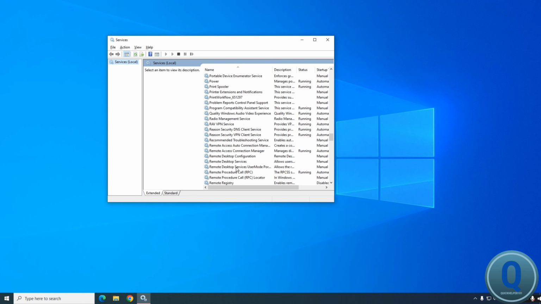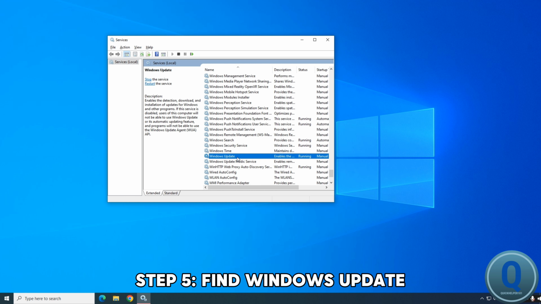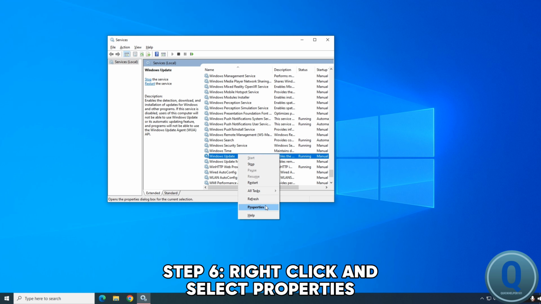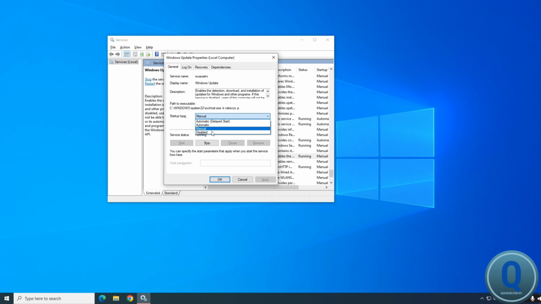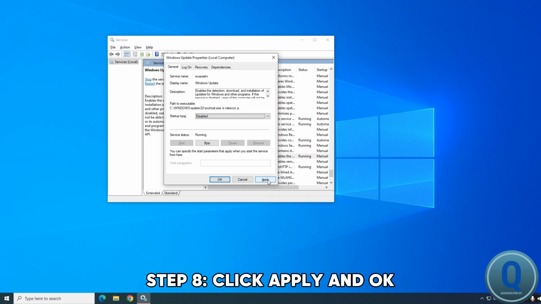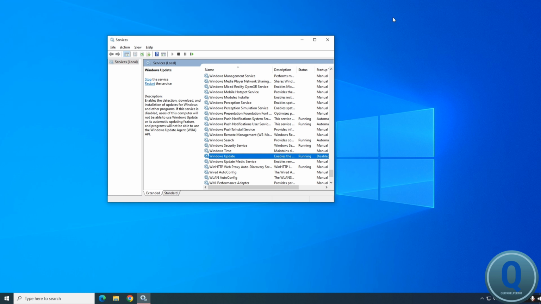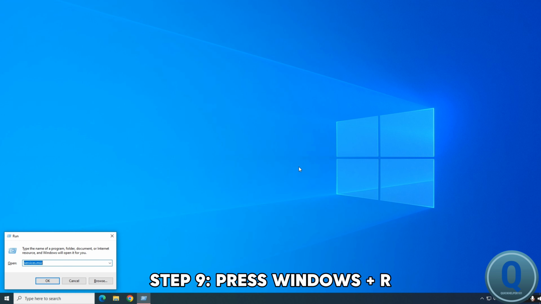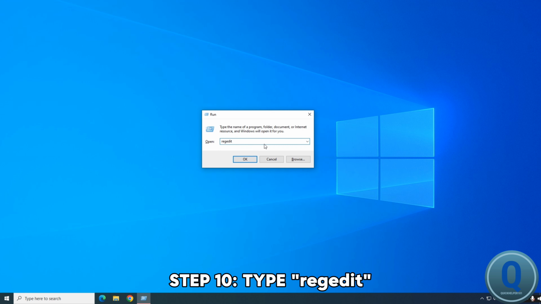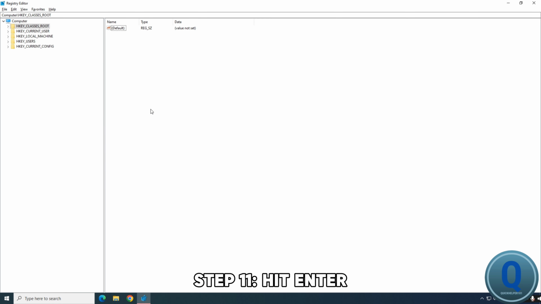In the Services window, find Windows Update, right-click, select Properties, set it to Disabled, and click Apply and OK. For a permanent disable, press Windows plus R, type this, and press Enter.